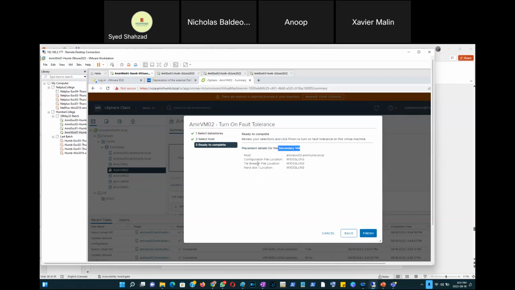So the secondary VM's configuration file location will be 1.3, and then the tiebreaker file location will be 1.3. The tiebreaker file is for checking whether the active primary virtual machine is available or not. If not, then it says, hey, secondary, you're the primary now. So that is going to be on this location, and the hard disk one location, so the secondary virtual machine's hard disk, will be on this location, obviously. The location of the data store other than the primary virtual machine's data store. So once that is all done, then we're going to go for finish here.